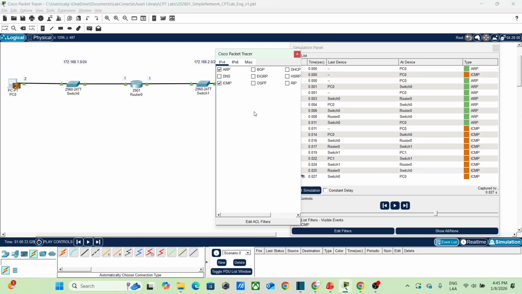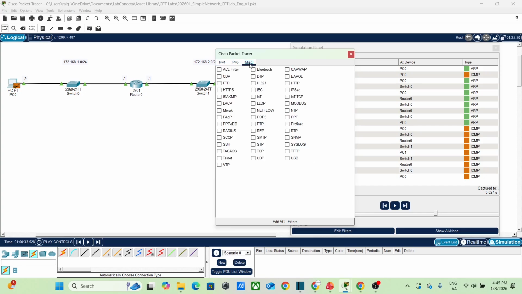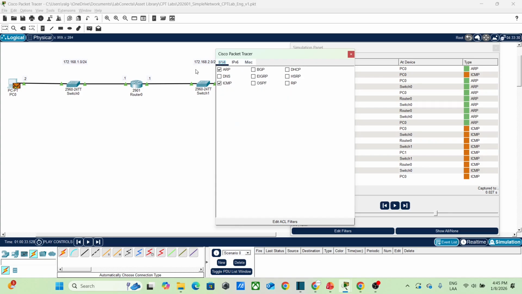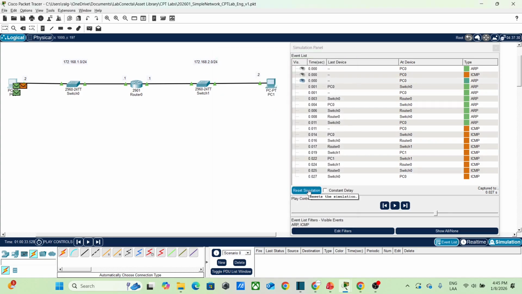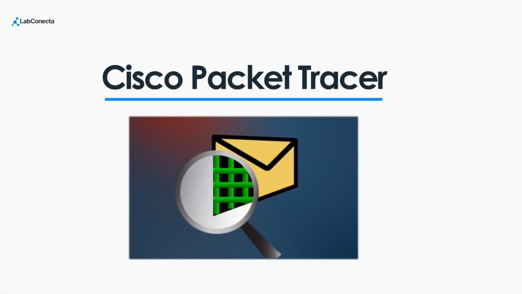As networks grow, the event list can get busy. Filters help reduce noise. For beginners, I recommend filtering only ICMP and ARP. This keeps the simulation clean and focused. At any point, you can reset the simulation, clear the event list, and run the same ping again. This is how learning happens. Observe, reset, repeat.